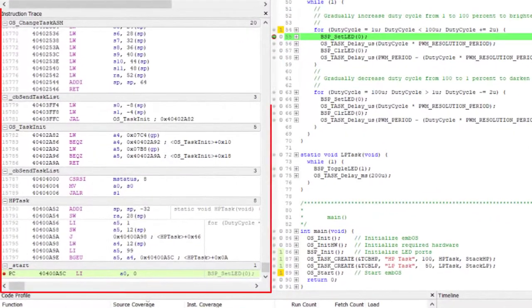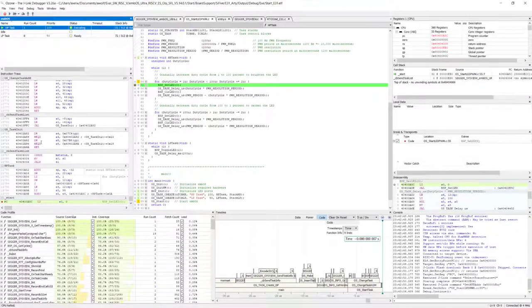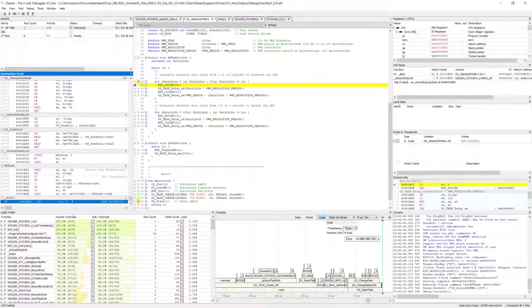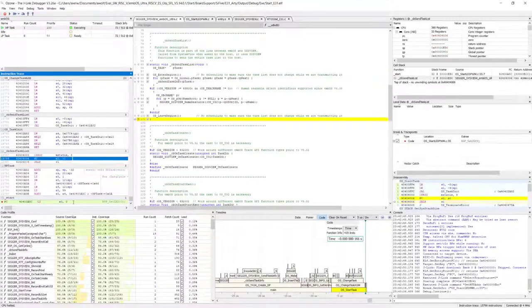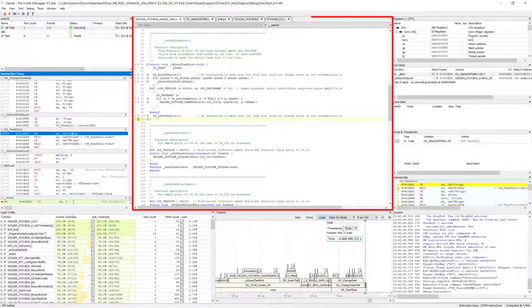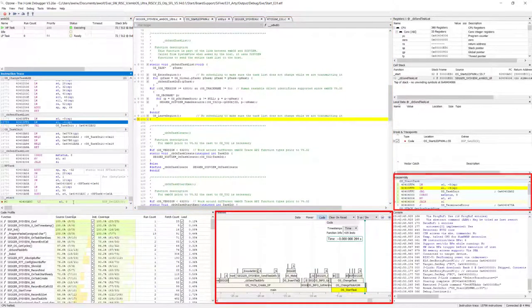The instruction trace window shows what instructions have recently been executed. The last instruction executed is shown at the bottom. We can navigate through the instructions to see what happened on the target before we hit the breakpoint. The source viewer, the disassembly window, and the timeline window are all synchronized with the selected instruction.